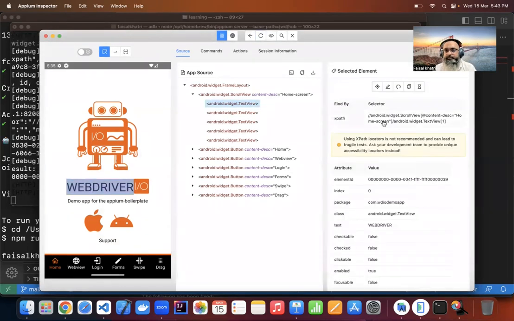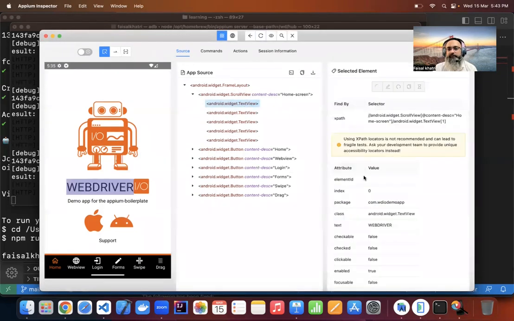Now I see an XPath over here. This XPath ideally is not recommended to be used in mobile automation tests, so we should refrain from using XPath here. What we'll do is search for another type of locator. I see a text value, WebDriver. We can make use of UI selector here.